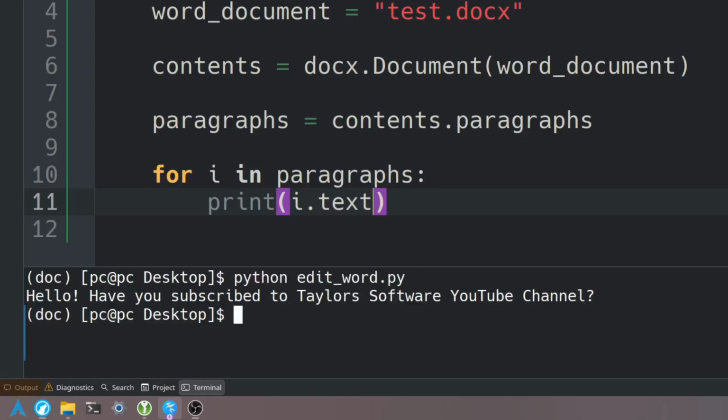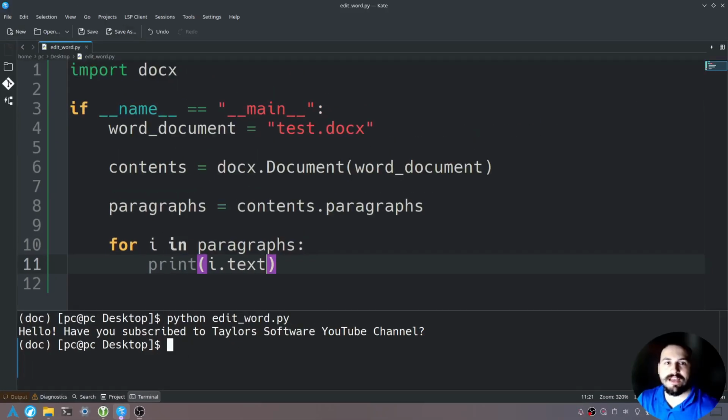Let's save this. Let's go back to our terminal and let's rerun our program. As you can see, it read all of the text within the Word document. So this is how you would read in a Word document using Python.